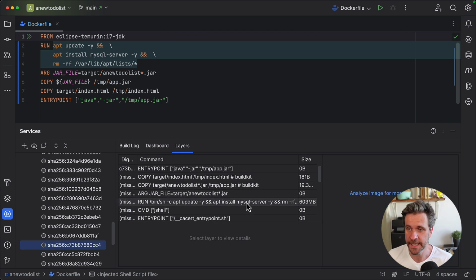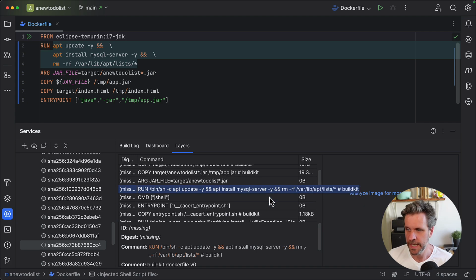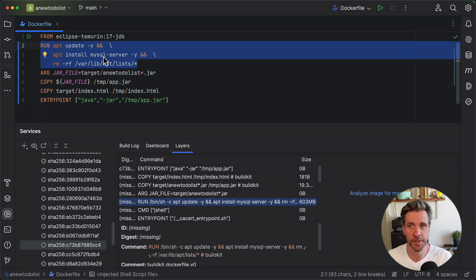That's right, you can see now there's only my 603 megabyte layer for MySQL server, but the 50 megabyte one is gone. Now, the quick fix was to chain these commands and make sure to have just one run command where you just do an apt update, apt install, and delete the caches.